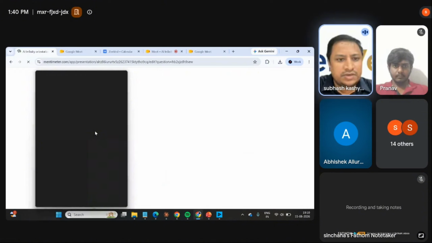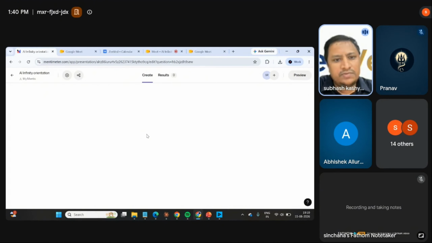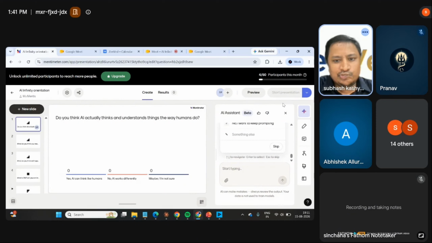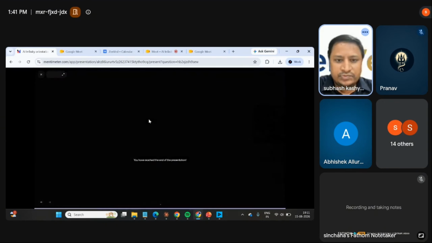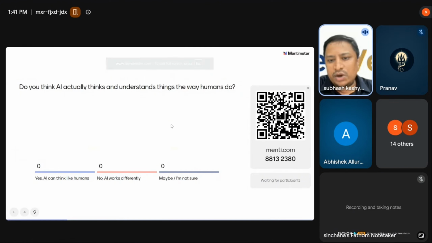So there will be a question. Just scan this QR code. Go to Mentimeter or just scan this QR code. That's more than enough. Or you can go to menti.com and put this code. That is also fine.